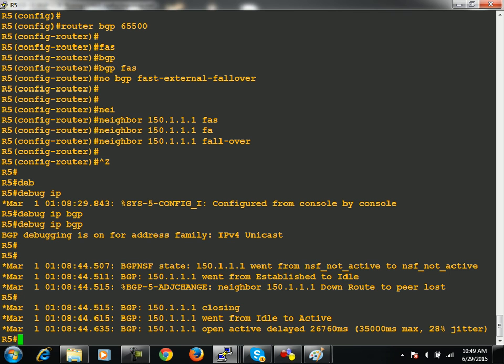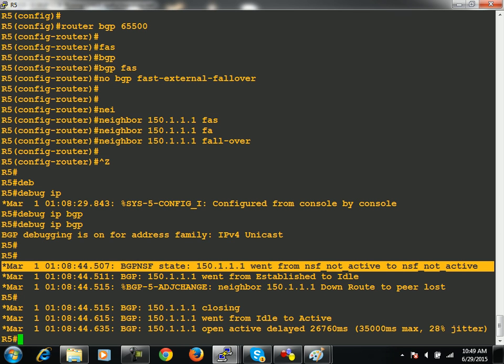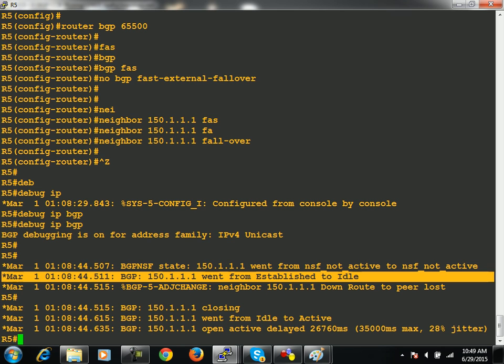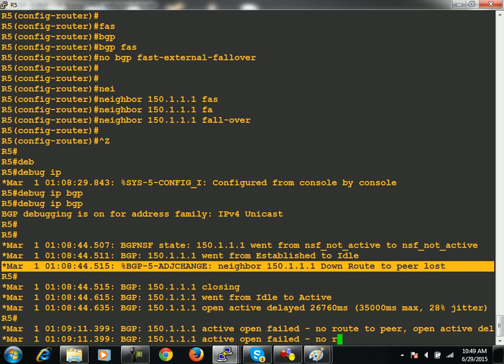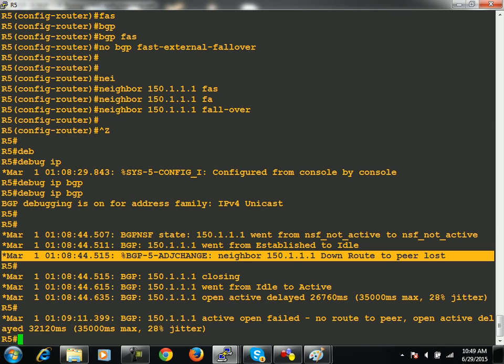See, there was a change in its routing table. Even you could say debug IP route as well, so that you could see that there was a change in its routing table. So see, established to idle, route to peer lost. This is the use of the fast-external-fallover keyword.